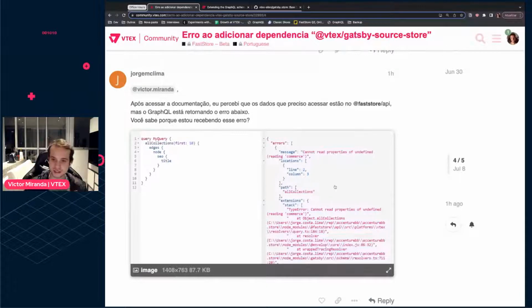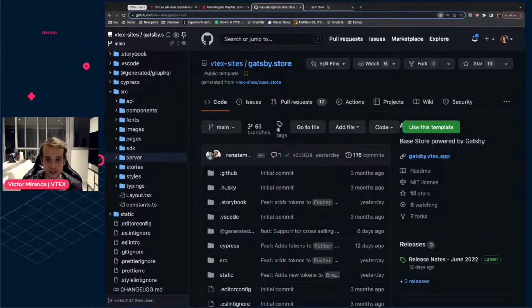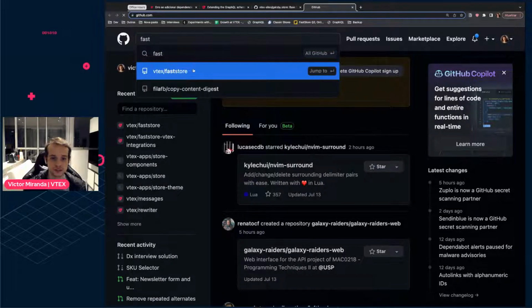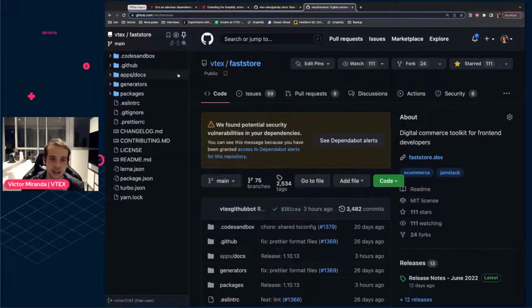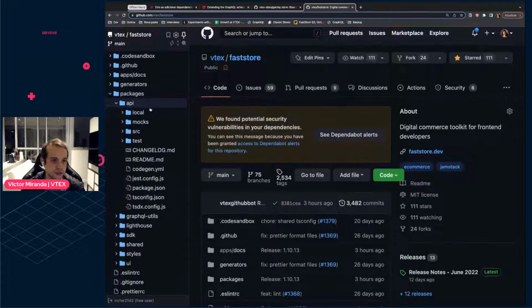Because this right here, it cannot read property commerce, right? I think this is referring to a client that is implemented on FastStore API. Just so you know where these things are, I think it's kind of cool to show you so that you can get around the project. Like, okay, I'm seeing this error, how can I debug this? You can see the code for the API here, right?